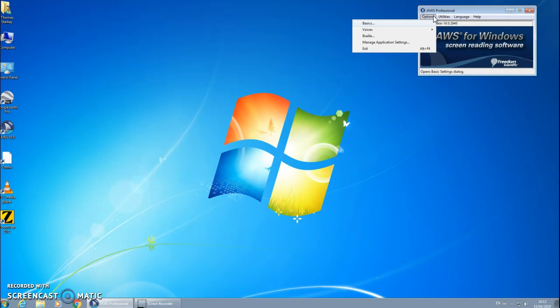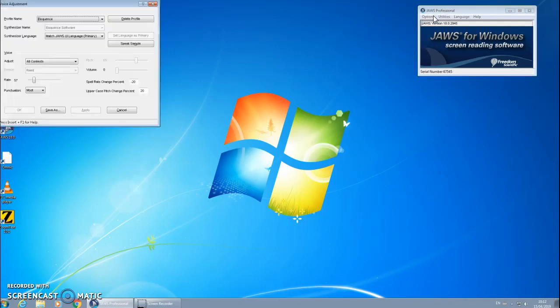So B for basics. Now, I'm not 100% sure. I can't remember off the top of my head where the voice rate is. Let's go down to voices for V. Okay, voice adjustment sounds good. So that beginning description describes as to what is going on.